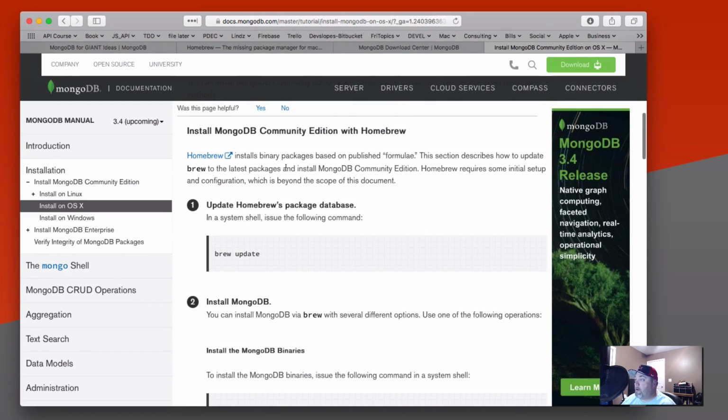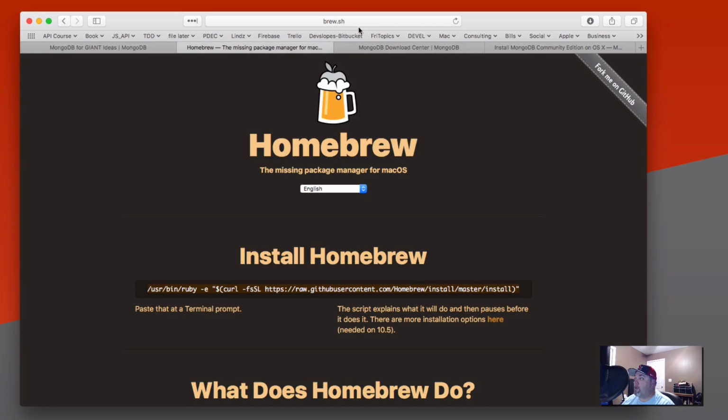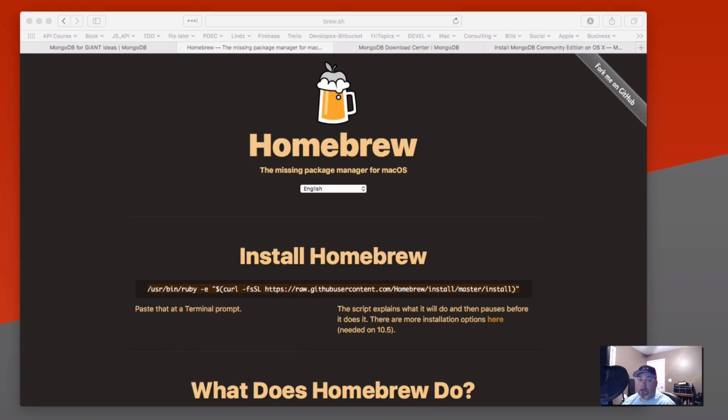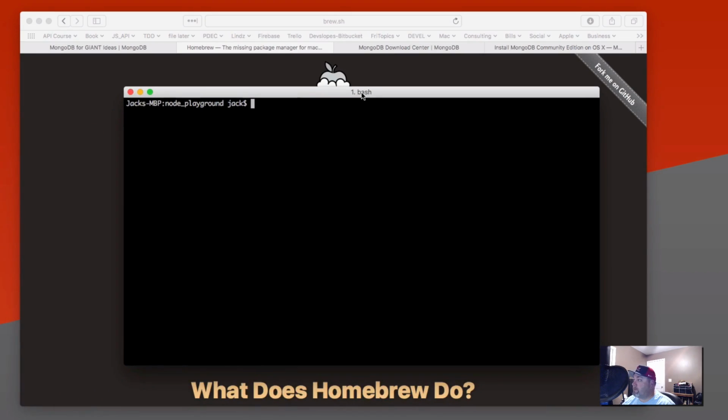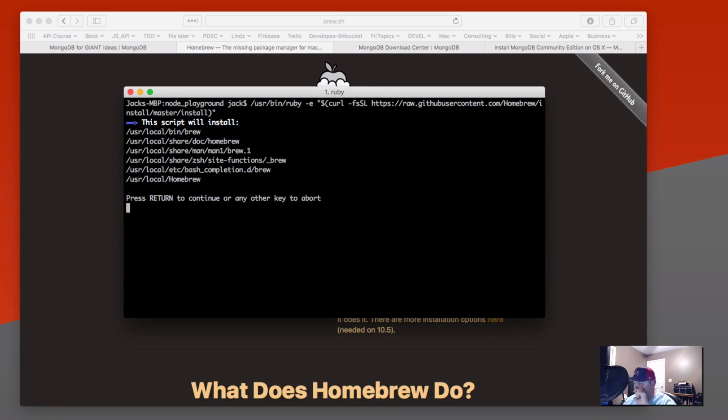So here's where this starts. But first up, we need to install Homebrew. So I've got the home page for Homebrew here, and the web address is just brew.sh. And the way we install it is we'll just copy this line right here, and then we'll pull up our terminal window, and we will just paste that in there and hit return.